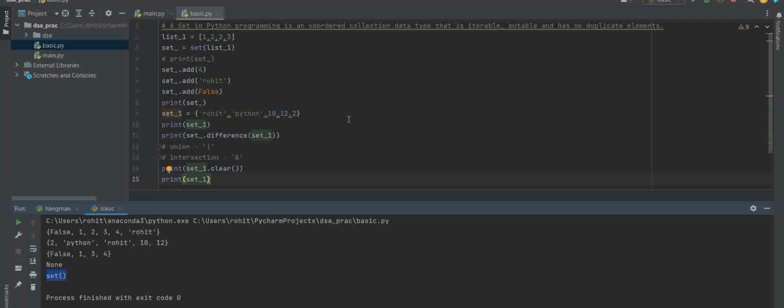So these are some basic functionalities of a set. If you know these things, I can say that it's enough to solve any DSA problem related to sets, and you can also answer many questions related to sets in an interview as well.